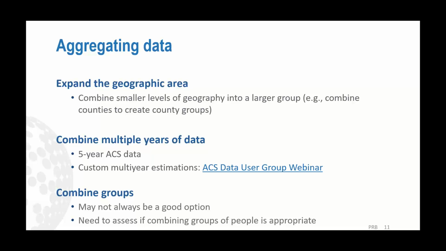So to increase your sample size, you could expand your geographic area of interest. For example, if you're interested in presenting data for each county, you could combine data across several counties to create county groups and represent regions of a state rather than a single county.